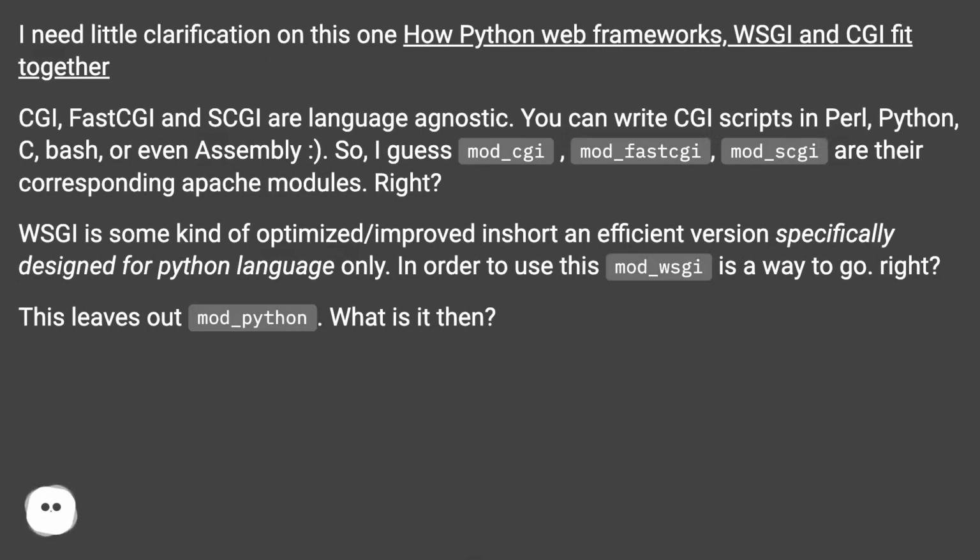CGI, FastCGI and SCGI are language agnostic. You can write CGI scripts in Perl, Python, C, Bash, or even assembly. So, I guess mod_cgi, mod_fastcgi, mod_scgi are their corresponding Apache modules, right? WSGI is some kind of optimized, improved, short and efficient version specifically designed for the Python language only. In order to use this, mod_wsgi is the way to go, right? This leaves out mod_python. What is it then?